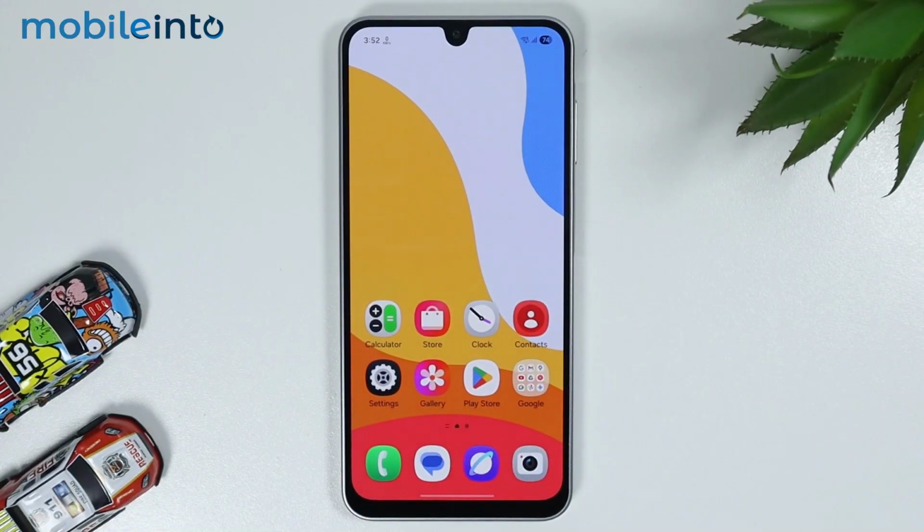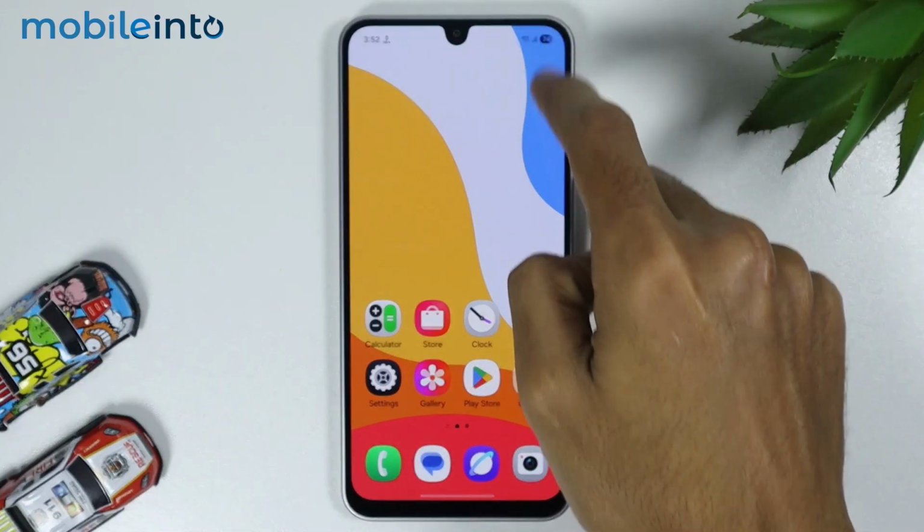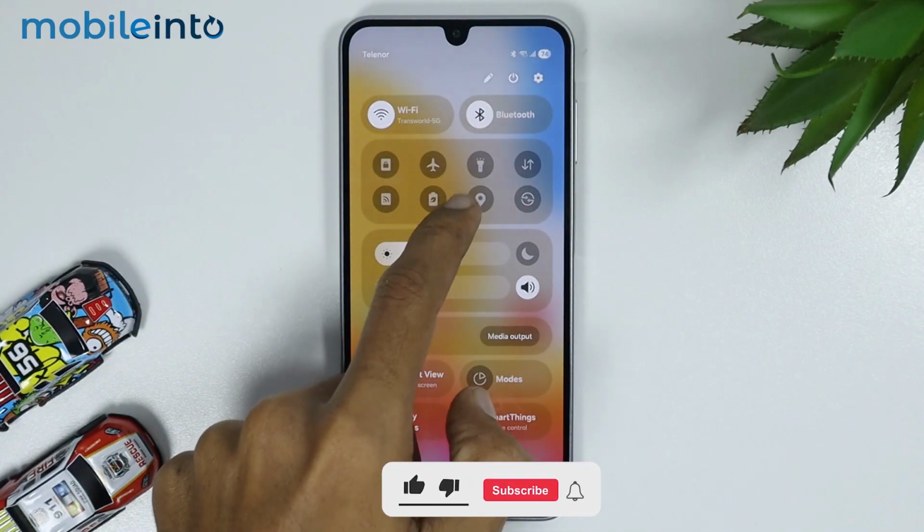If you're wondering how you can do screen recording on your Samsung phone, in this video I will show you how to do that. First of all, just swipe down from the top right of the screen and open the control center.